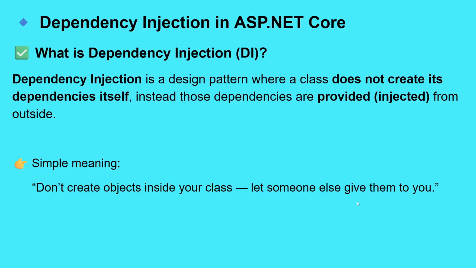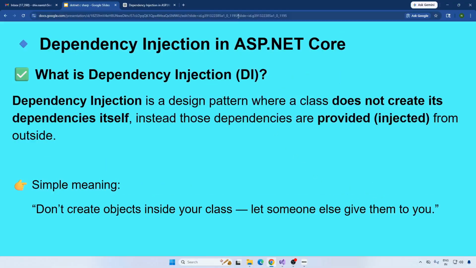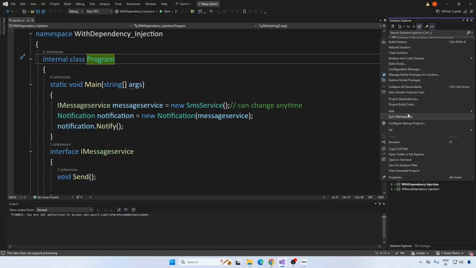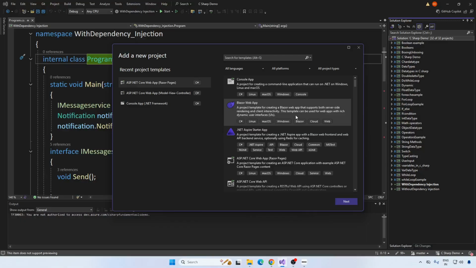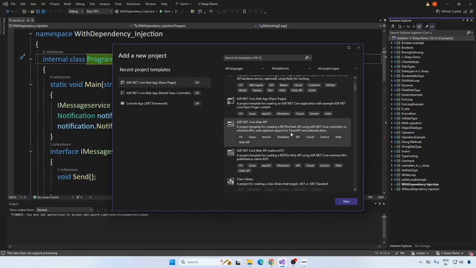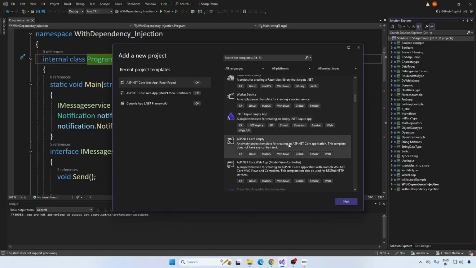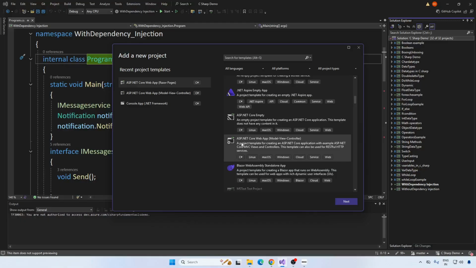So let's dive into the code. We will see the examples. I'm clicking on Solution Explorer, then Add, and then New Project. So far we have selected a console application. Now we are going to select ASP.NET Core MVC application, ASP.NET Core Web Application Model View Controller. Now I am selecting this one.